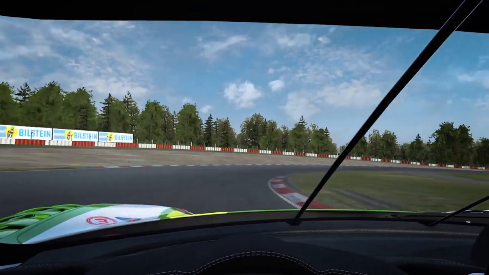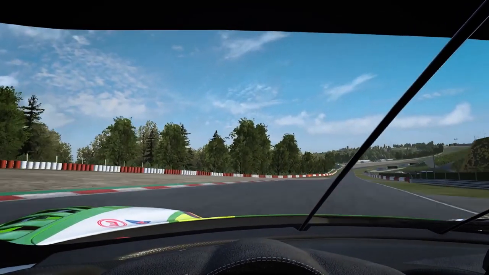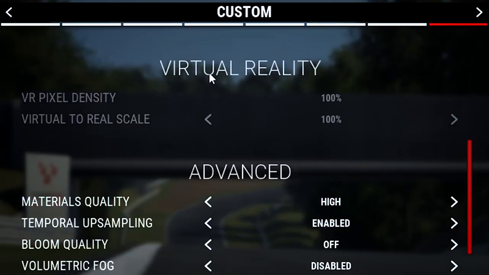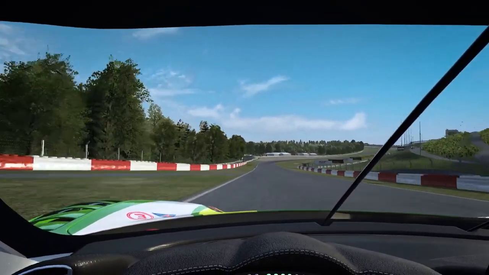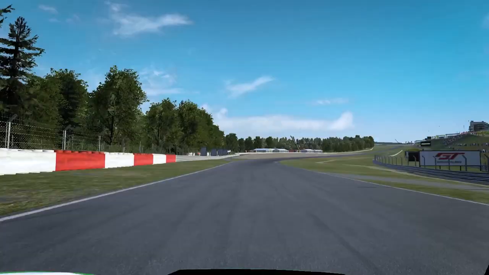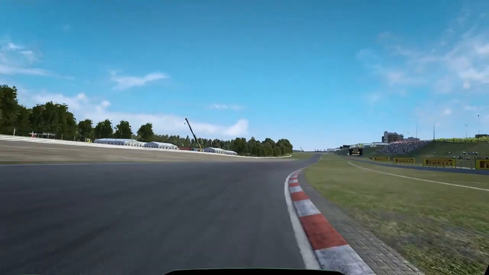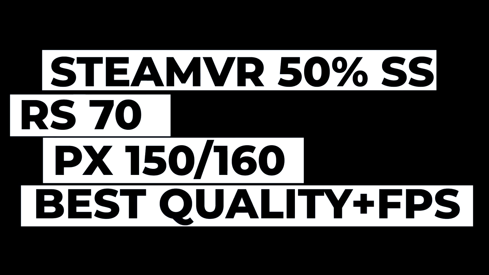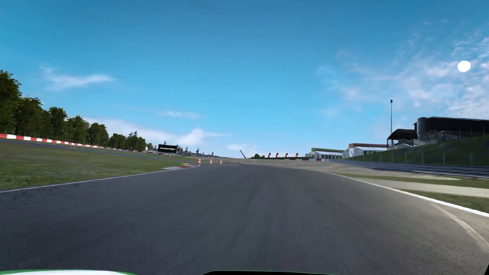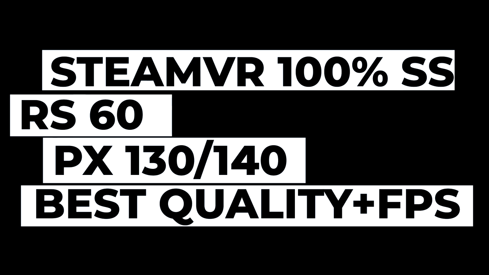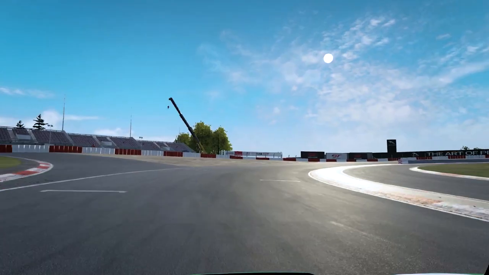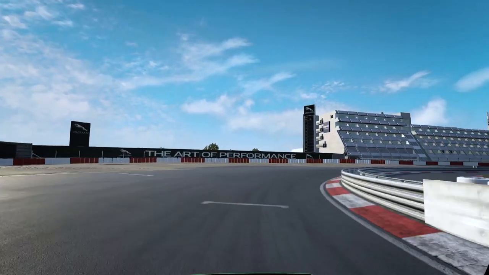Now, for the virtual reality section, for the VR pixel density, as I mentioned before, I was able to use both 100% SteamVR super sampling and also 50% super sampling, at 170. However, for 50%, I would generally bump it to maybe 160. And then for 100%, I'll put it down to 135 or 140. Generally, that's where I get the best performance, and my GPU's heat will also go down. But as I mentioned, I was able to bump it up and I didn't have that much issue.